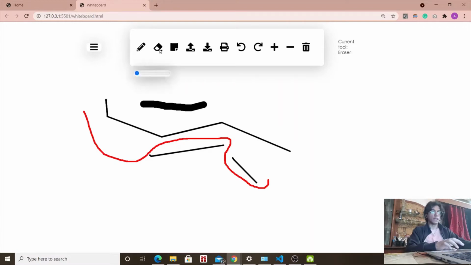Then there is the eraser. We can even choose the eraser size. Let's say I want a bigger eraser because it's more convenient for me, and I can even rub it. And if I want to reverse the changes, I can of course click on the undo option.